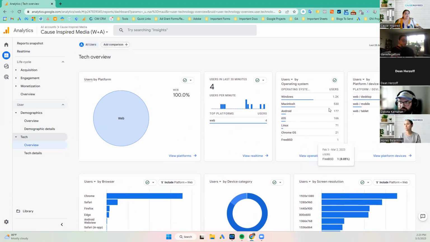But you can also see for operating system, if you do have mobile traffic coming through or desktop traffic, which operating system they're coming from. This can give you a good idea of how to gear different ads that might be on mobile or for app stores from iOS or Android.